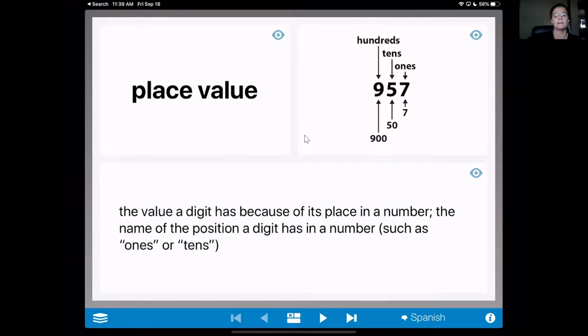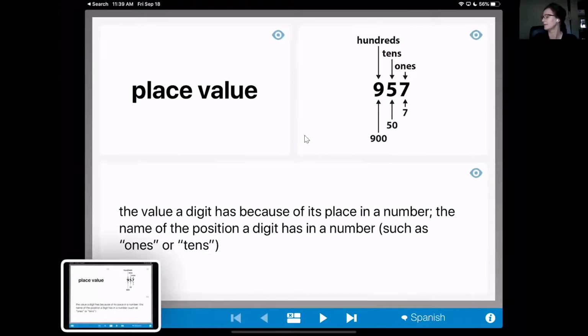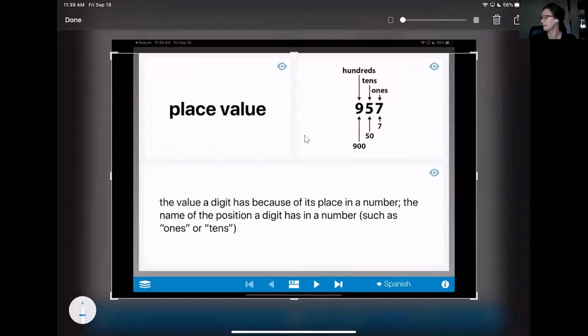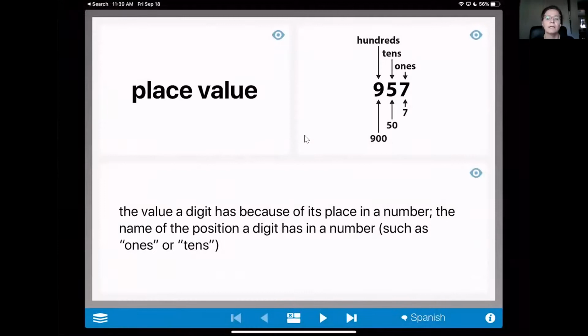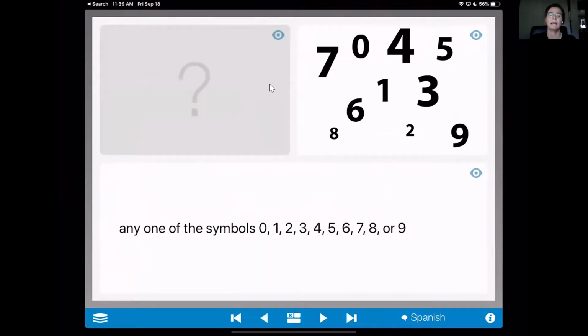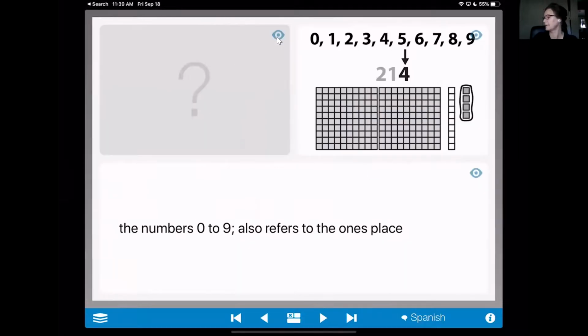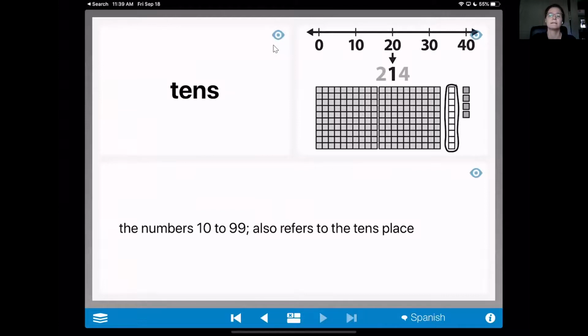But I can easily take a screen capture of it, a screenshot, and then I can use that in my MathCast for later. And if I click near the bottom where the arrow button is, it's going to take me to the next word. Again, just click on the little eyeball. And this one is for digit. And the next one I have here is for ones. The next one is for tens. And those were the 4 that I looked at.